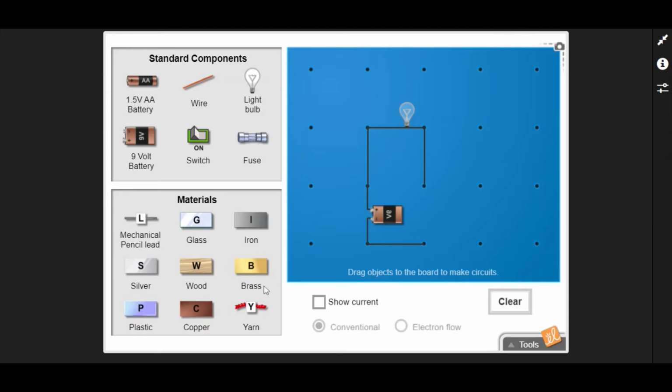So let's start with our yarn right here. I want you to think about yarn and all the other ones and take a guess or a prediction of what you think is going to happen. Do you think the yarn is a conductor or an insulator? Then move on to copper. Is that a conductor or insulator? I would like you to try to identify or make a prediction about what you believe is going to happen. I'll give you a moment to do that.